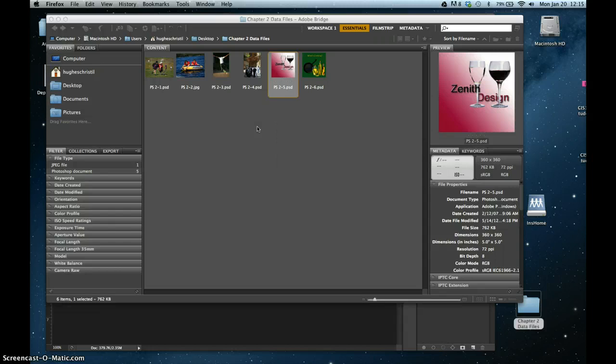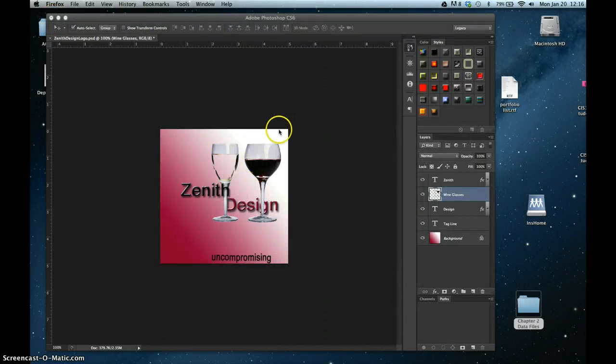Now we're going to view and print an image, or supposedly print an image. Go ahead and close out Bridge. Step 1, make sure that all layers of the Zenith Design logo are visible in the Layers panel. And we did that just a little while ago. Step 2, click the Zoom tool. Now you want to make sure that your tools are available.